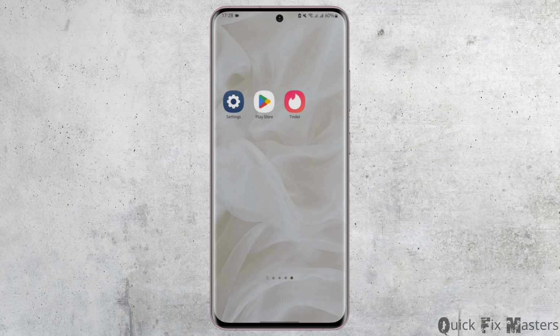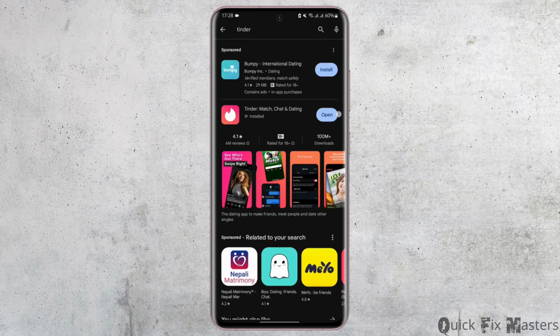First of all, make sure that your app is updated. Head over to Play Store and search for Tinder. Instead of the open button, if you see update, tap onto it.